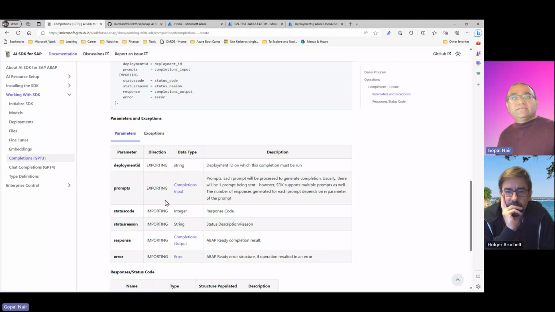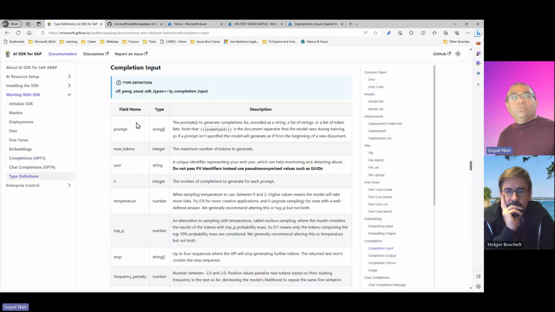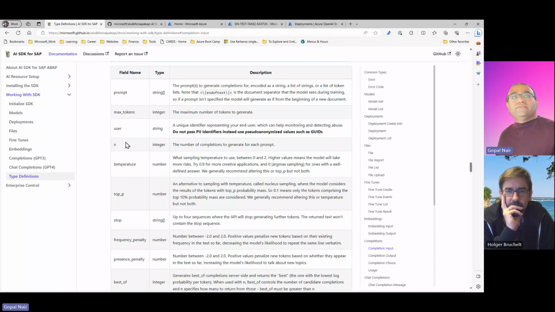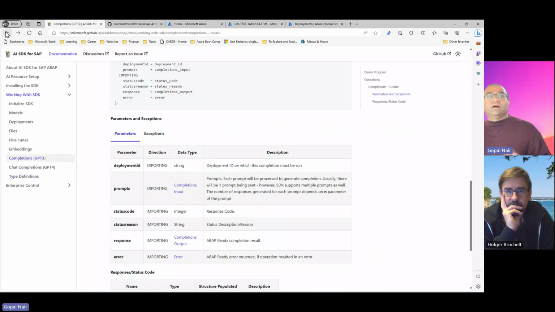And there is a completions input, which tells us what all the different other parameters inside completion input are. So we know that max tokens means the maximum number of tokens to generate. This is why I put the tokens as 2,000. And what is prompt? It's a table of strings which has the prompt inside it. So all this is documented here, and you can refer to this during the development.